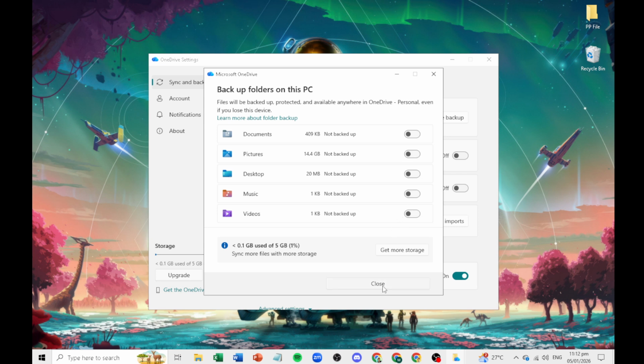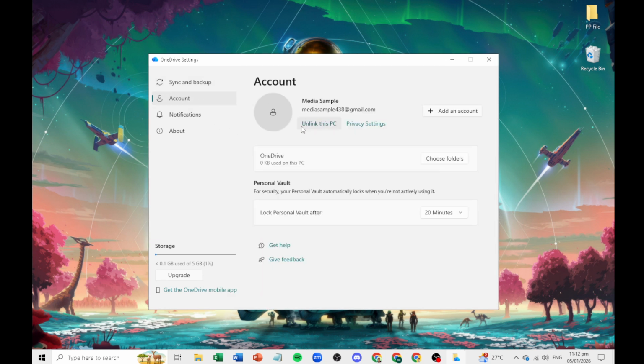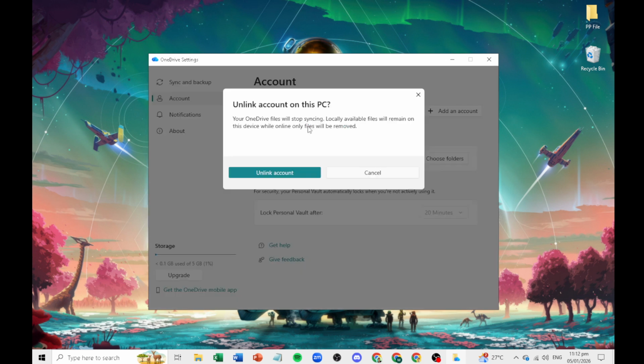Next, go to the Account tab in OneDrive Settings and choose Unlink this PC, then Confirm. Unlinking stops the connection between your computer and your OneDrive account on this device. Your files already in OneDrive remain in the cloud, and anything already downloaded locally stays on your computer, but new changes won't sync until you sign back in.